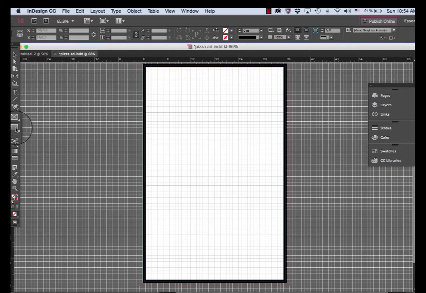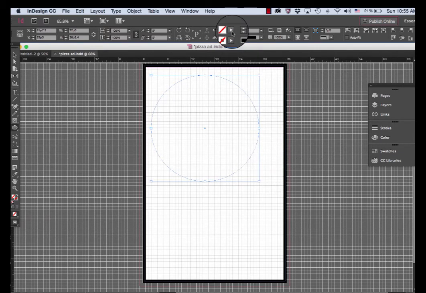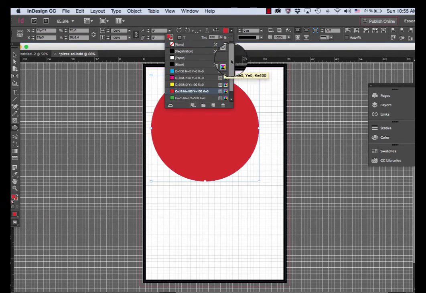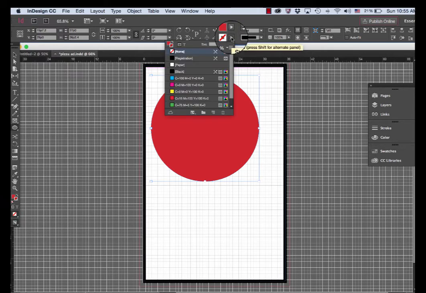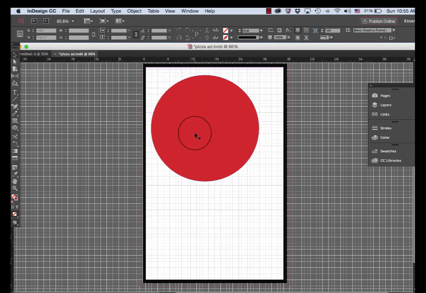So I can create another shape. What if I wanted maybe a circle? I could create a circle. And let's just say I want it to be filled with red. But I want no stroke. I do not want an outline. So you want a stroke of none. Then here's my red circle.